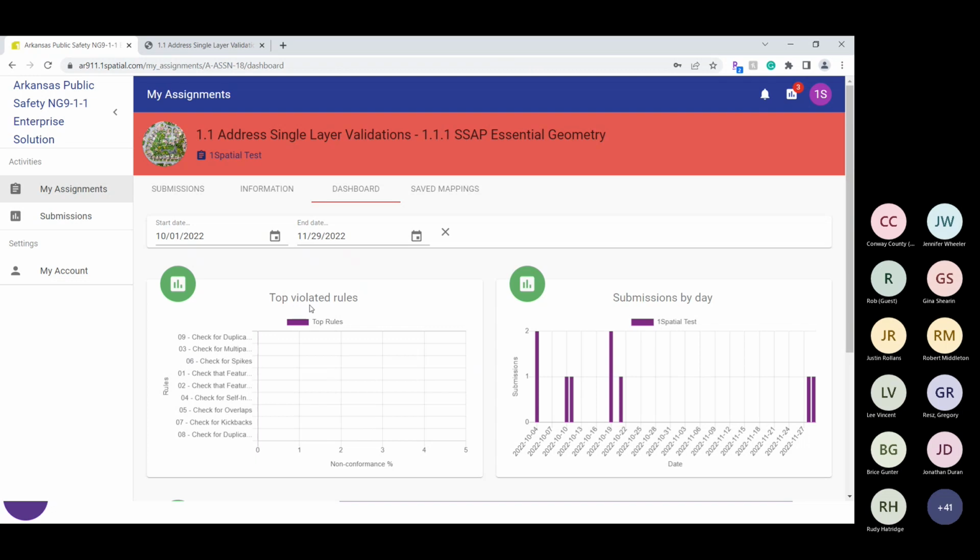You'll see top violated rules. So here we have 10 checks within that validation. If I hover a little bit over check for duplicate, you'll actually start seeing these violated rules starting to populate.